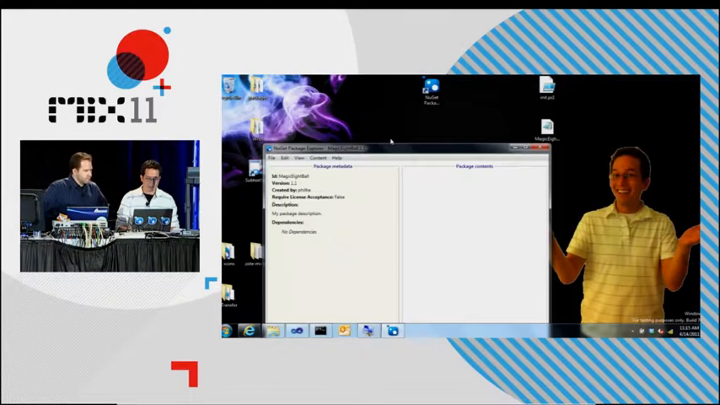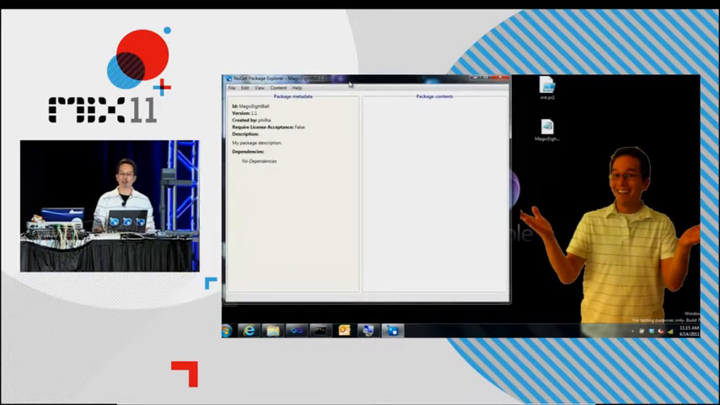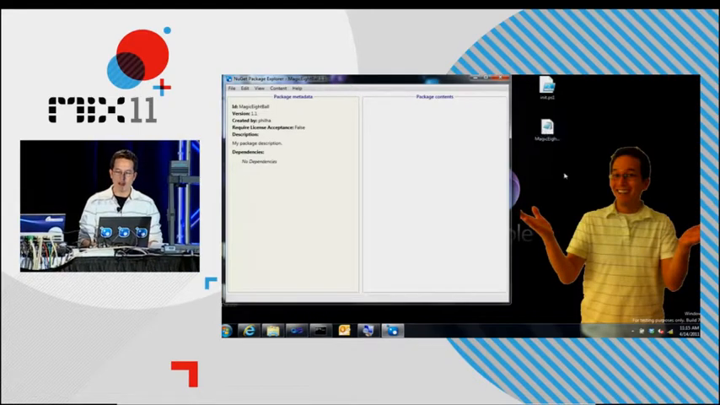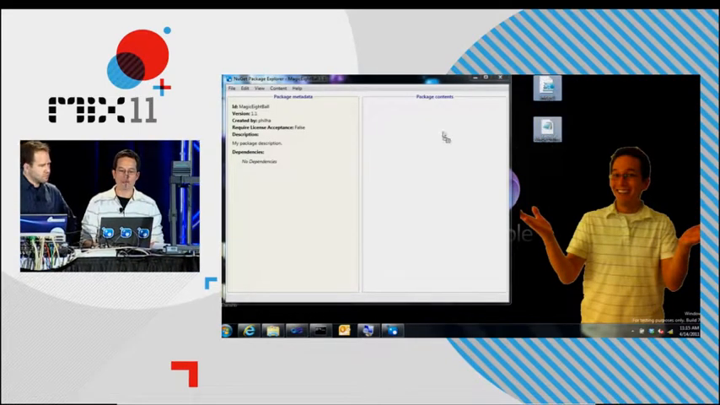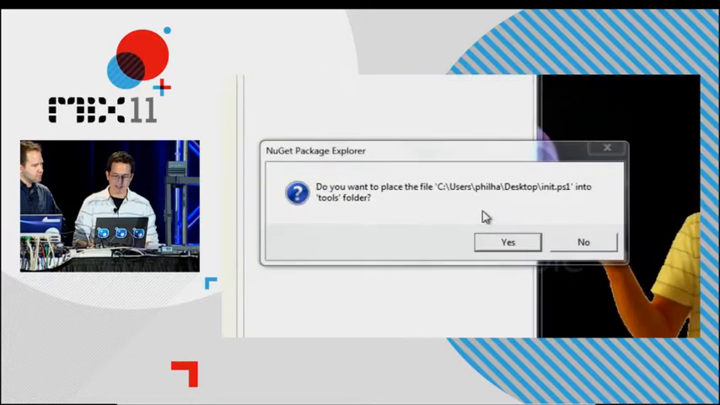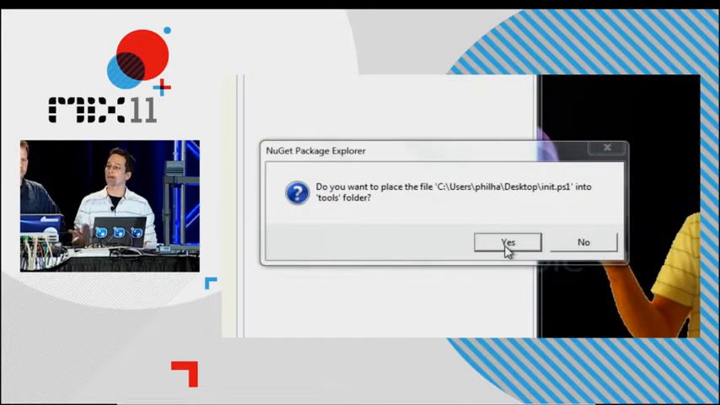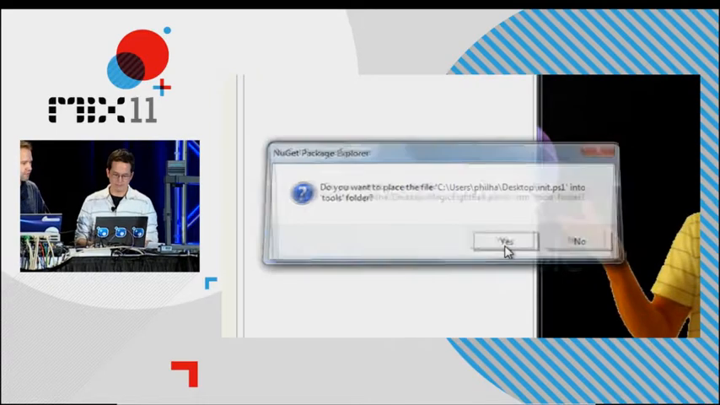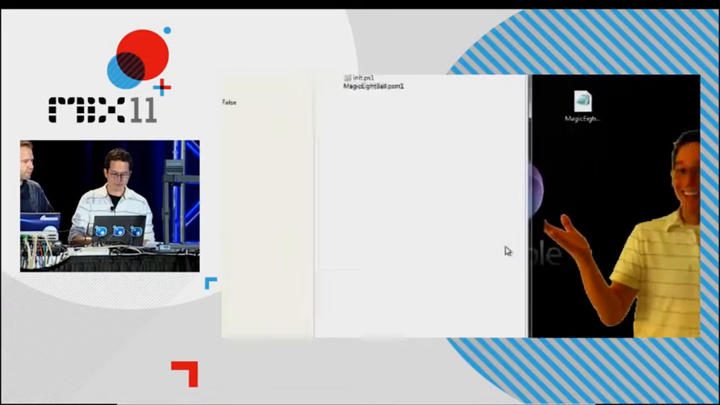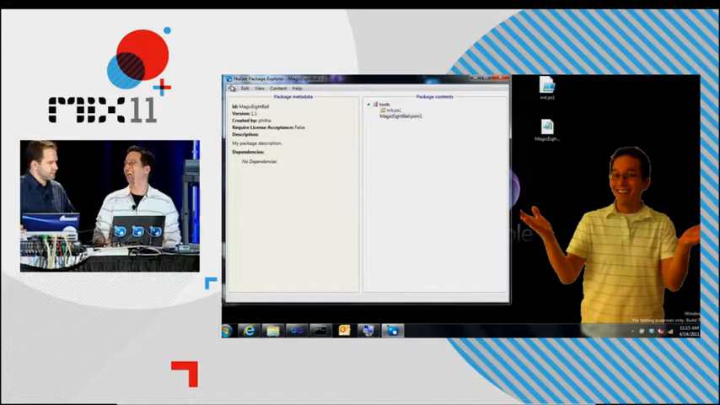Now here's a cool part. We have this package contents. And I mentioned earlier, I showed you how you can add those different folders. But for a lot of files, if you just drag them into here, it recognizes that this is a PowerShell script and it's trying to be helpful. Do you want to put it in the tools folder? That's cool. So unlike Clippy, this is actually really helpful. That is cool. We're falling into the pit of success.